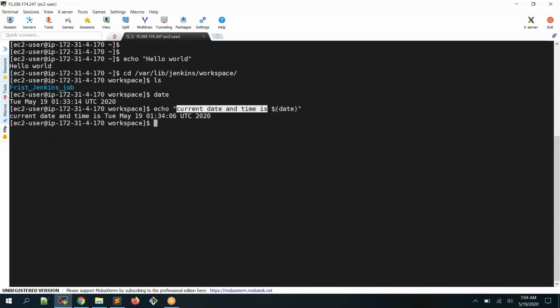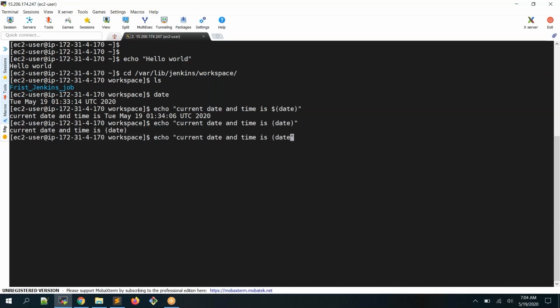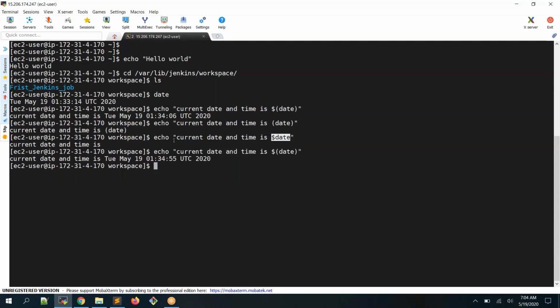Whenever you specify dollar in front of any command, it replaces this value with the output. So if I don't specify dollar, it is just going to display the content as it is. I can even remove these braces as well, I can just give the dollar. You can see here, whenever I give the dollar, it is not taking at all. So this is the command to display the date.